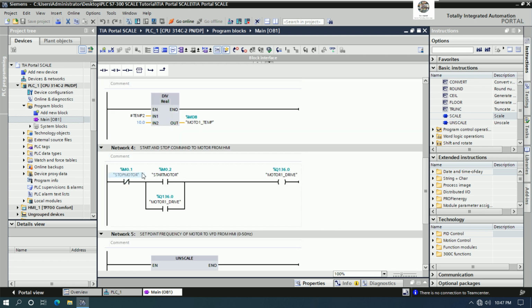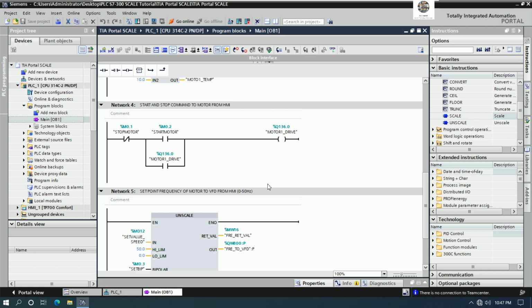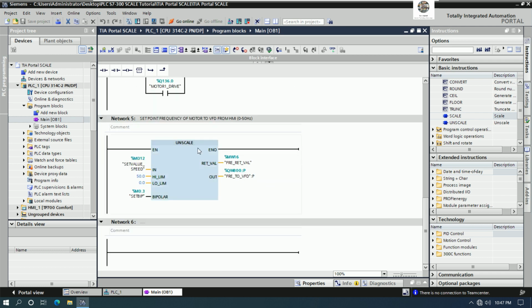And for the start and stop of the motor, I use the sample. Yes, for example like this, and then turn on the output. And for the UNSCALE, for setting the frequency of the motor to the VFD, for example 0 to 50 Hz.